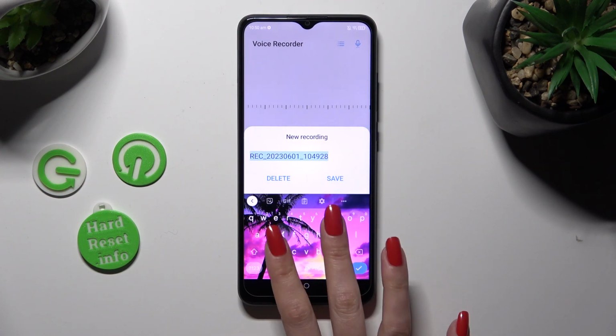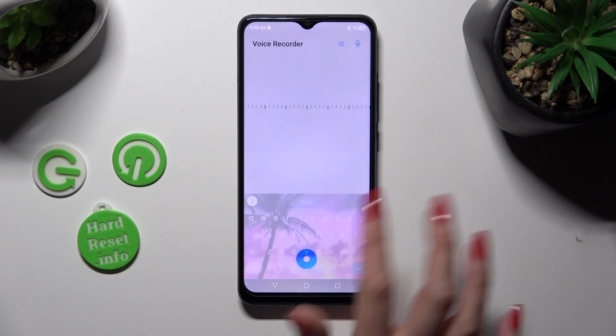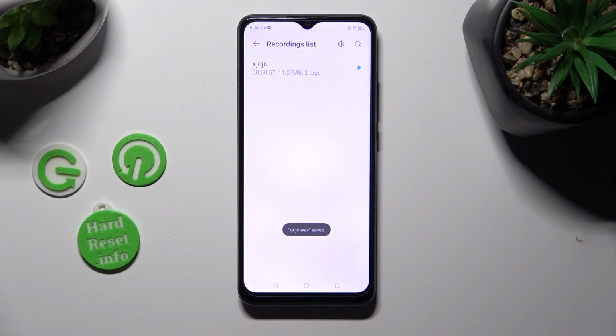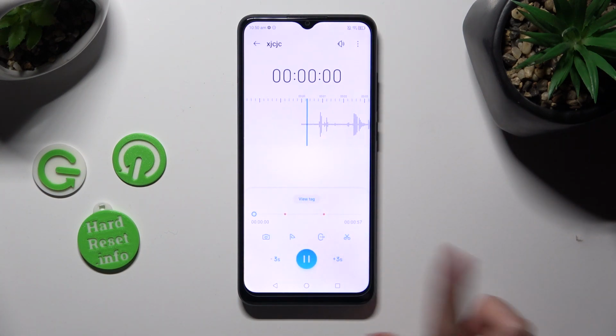Then name it however you want to and tap on Save. As you can see, my recording was successfully created. If you want to play it, click on it.